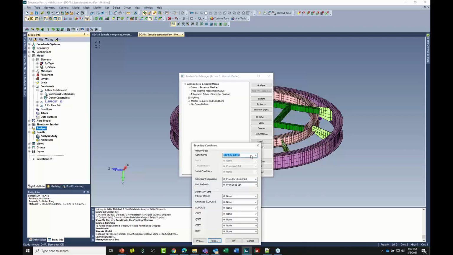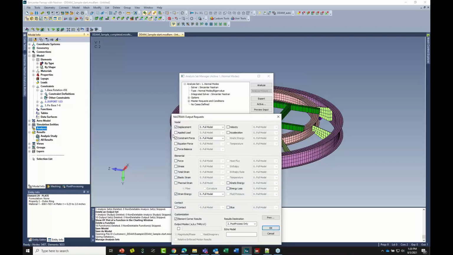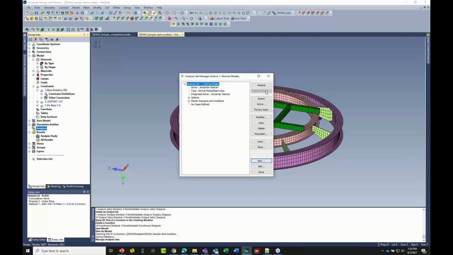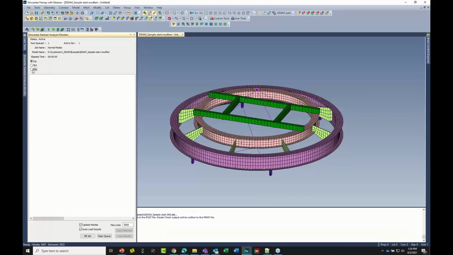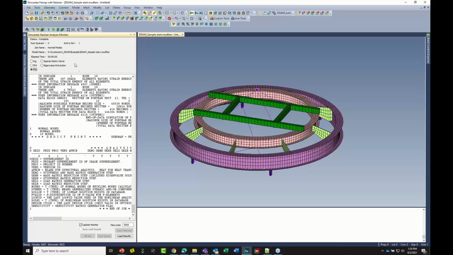And I already have set up my constraints in here. So what I did is I have a fixed base constraint set. I'm just going to run that. And if I wanted anything else here, I could request that. I'm just going to take the defaults and we'll analyze that. And this thing runs super fast, so we'll get some results. And I believe it's already done. So that's how quick that was.